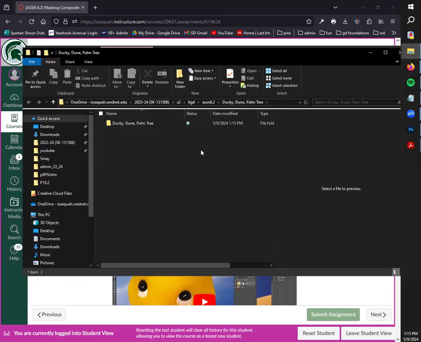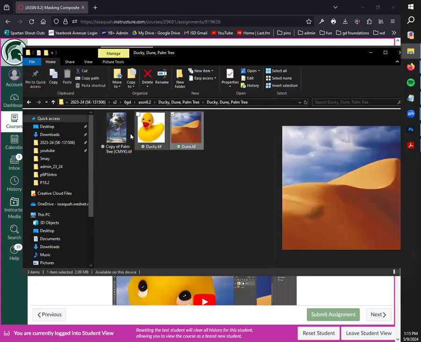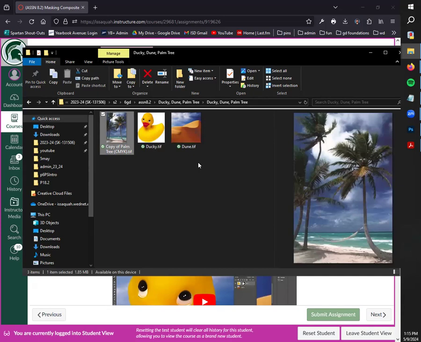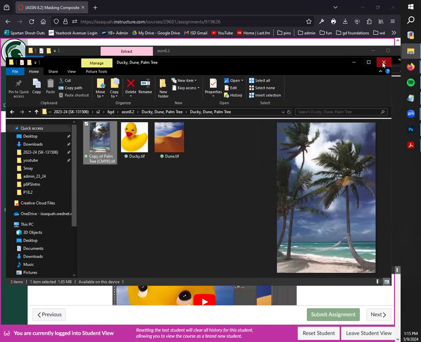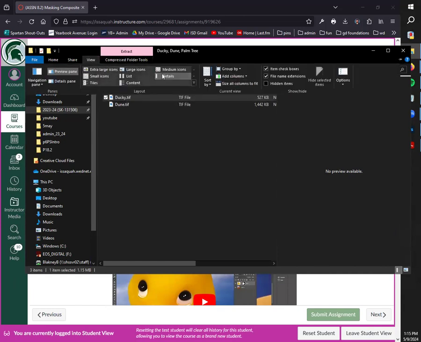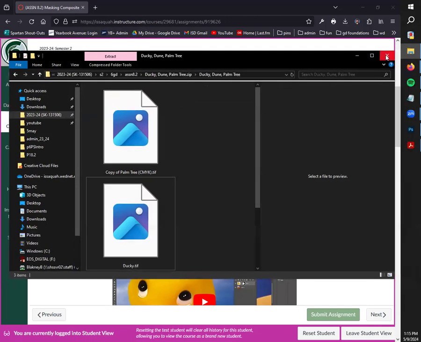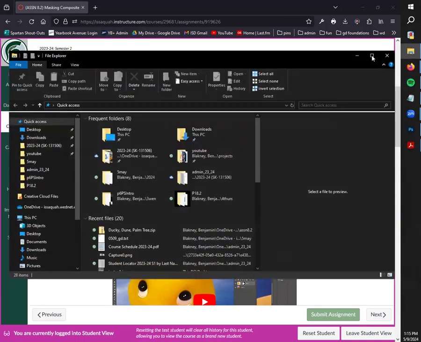Inside of the Ducky Dune palm tree folder, you're not going to believe it, there's a ducky, there's a dune, and there are some palm trees. These are the three composite images that you're going to use to create your scene. If you're trying to open it from the zippered version, you're going to notice they don't have any previews. They don't load any type of thumbnail. If I go to extra large icons, it just looks like one of these. Anytime you see this pink extract, it means you've got a zipped up backpack. You have to unzip it to access the files that live inside of there.